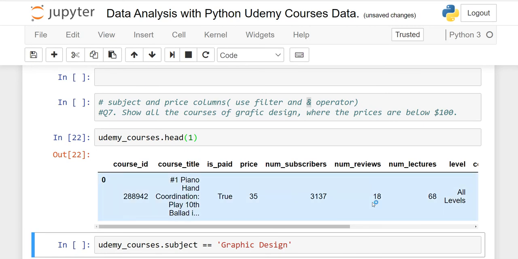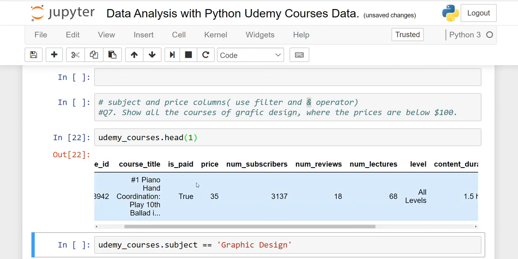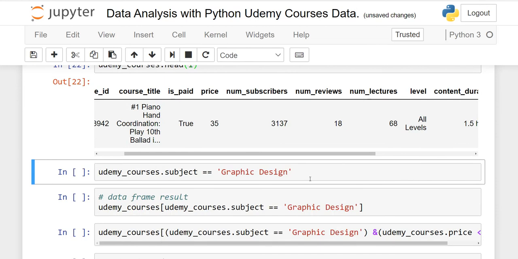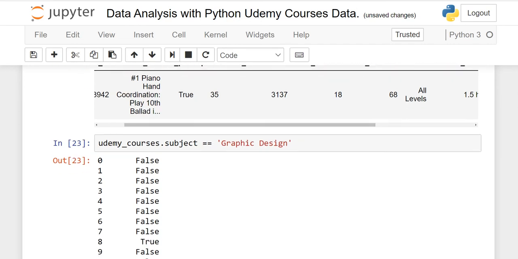So see here, subject is at the last and price is here 35, but we want only graphic design. That is why you have to use this syntax, udemy underscore courses dot subject equal equal, right? When you need anything specific, then you have to put equal equal. When I run it, you will see again the result in the form of boolean, meaning false and true. True means graphic and false means no.